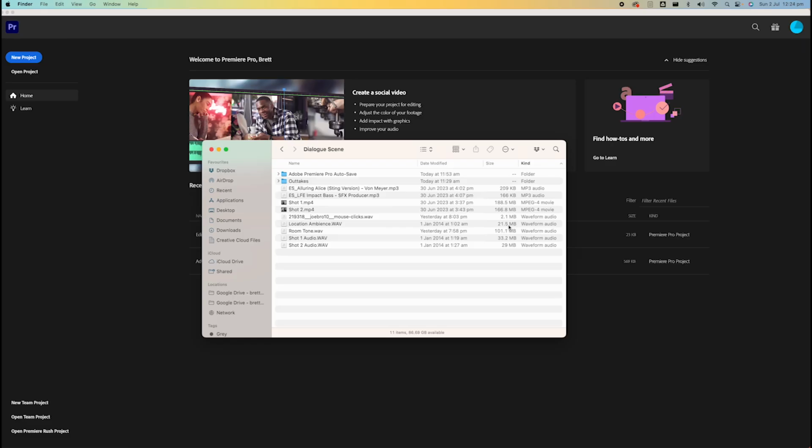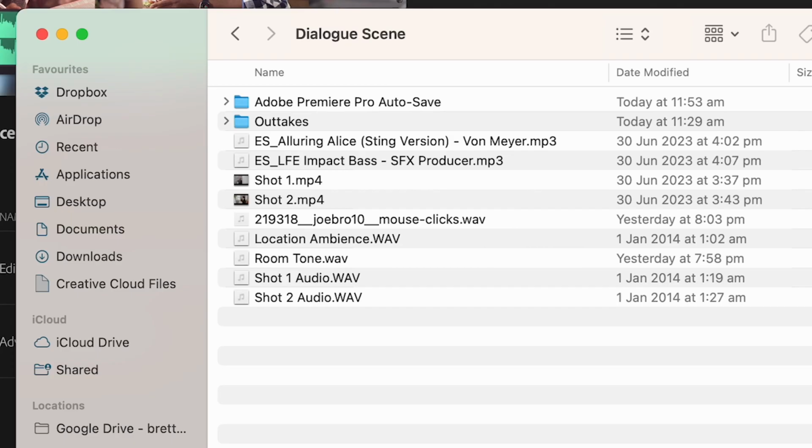To start off with, it helps to organize your assets. Even with a simple dialogue scene, you'll probably end up with a dozen or so clips. Sort through the stuff you don't need and dump it into a folder called Outtakes. Then label your clips. Here you'll notice that I've labeled my video, shot 1 and shot 2, and the corresponding audio tracks, shot 1 audio and shot 2 audio. It may seem like a lot of work, but it'll help you to avoid confusion later on, particularly if you have different takes of the same shot.